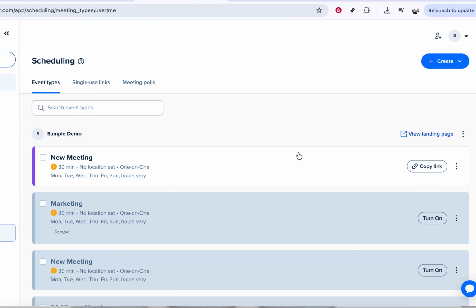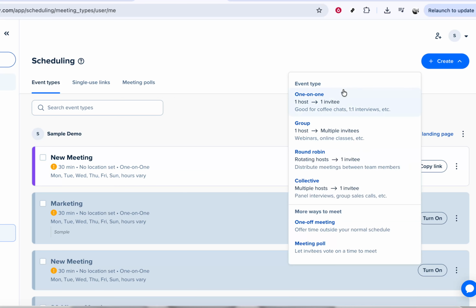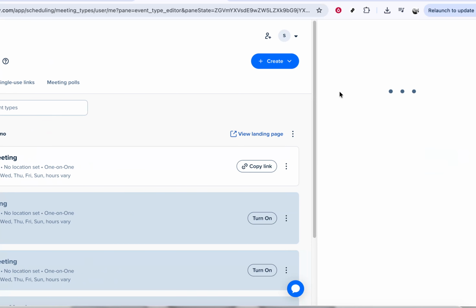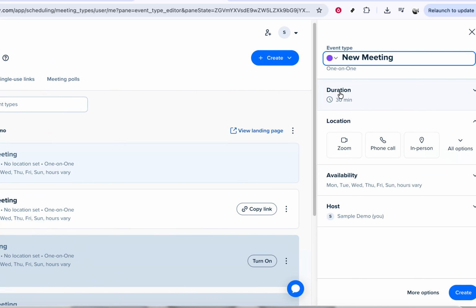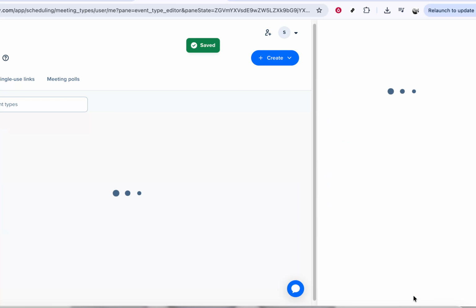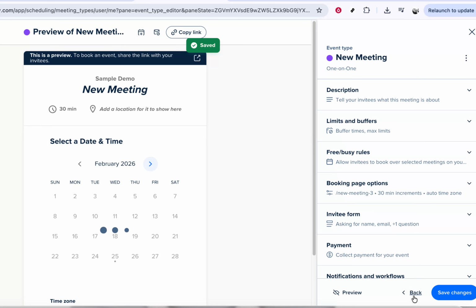This is important because minimum scheduling notice is set per event type, not for your entire account. Click on the meeting type you want to update so that you open its settings or editor view. Once you're inside the event editor for that meeting type, look for an option labeled More Options. This is usually found in the side panel or near the bottom of the event settings area, depending on your layout. Go ahead and click on More Options.